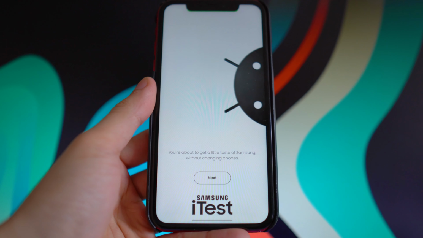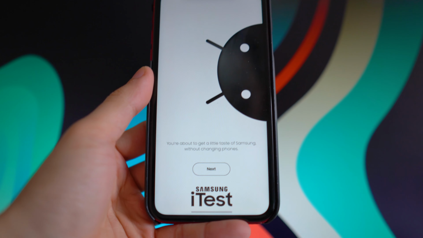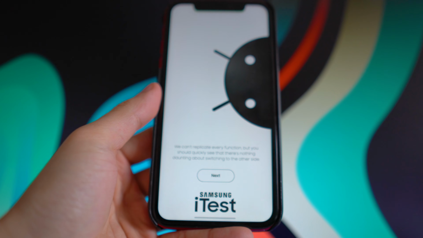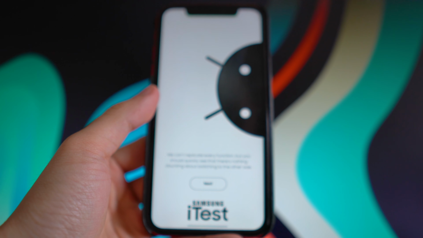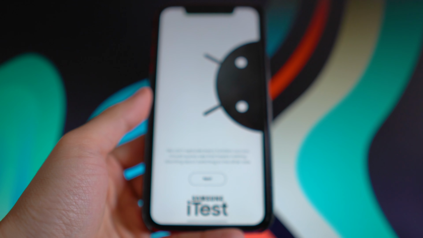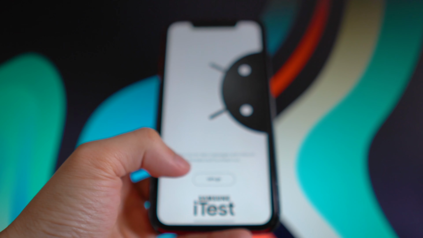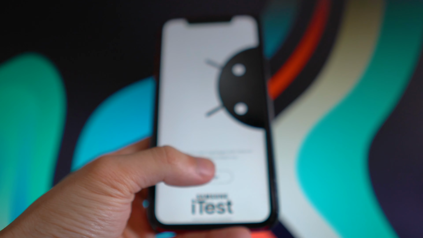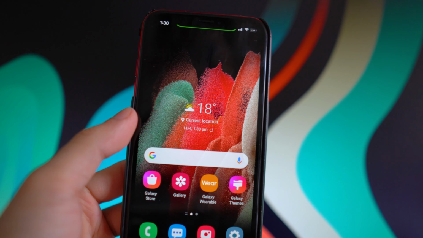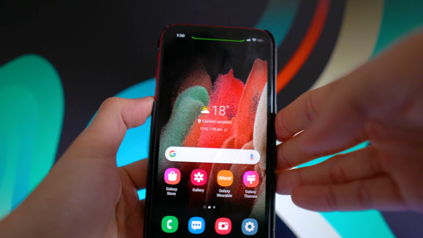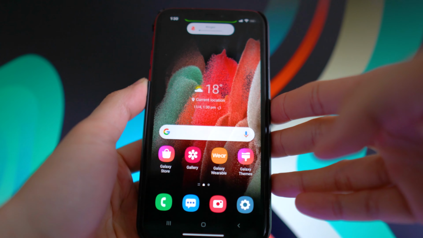So we can open that up. And then from here, it's going to say you're about to get a little taste of Samsung without changing phones. Click on next, and it says we can't replicate every function, but you should quickly see that there's nothing daunting about switching to the other side. So watch out for text messages with hints on the best stuff to check out. If you guys saw earlier in the video, I was getting a bunch of random text messages, and they're just tips and information for you guys.